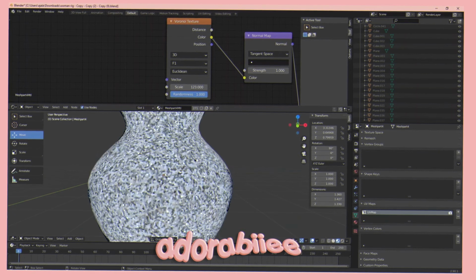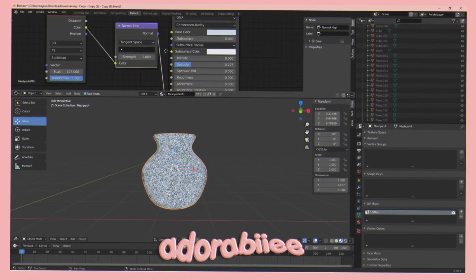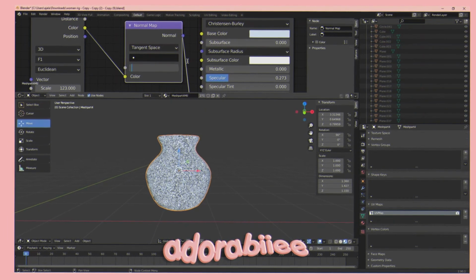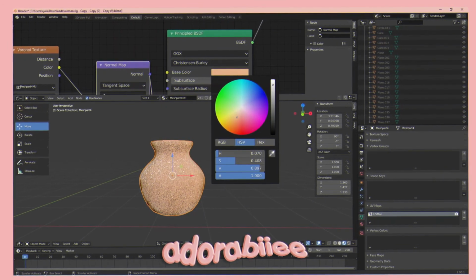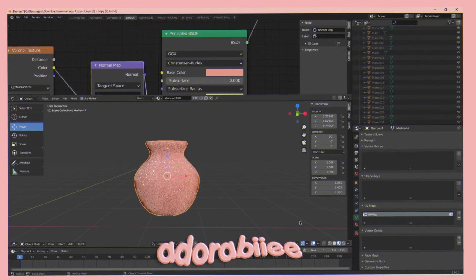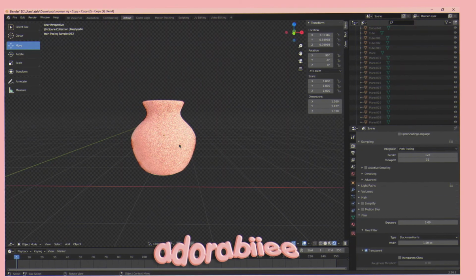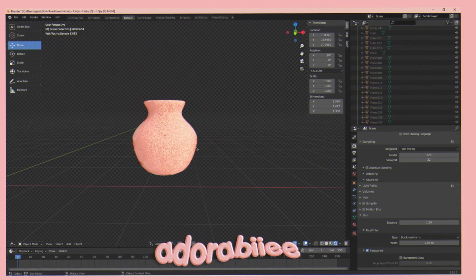And then it should look really glittery. But make sure to put the strength at 0.4. You can also go to the base color to color the glitter. I think it looks fine as pink. And then this is basically how it looks when it is rendered.